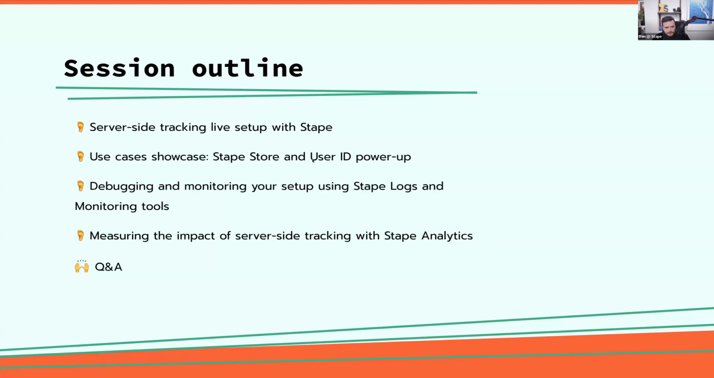So, use cases: we're going to talk about Stape Store and the user ID power-up. I'm going to show you what debugging options you have on Stape on top of just the normal GTM preview. We're also going to touch on measuring the impact of server-side tracking with Stape Analytics. How do you read it? How can you present it to your customers maybe, and stuff like that.